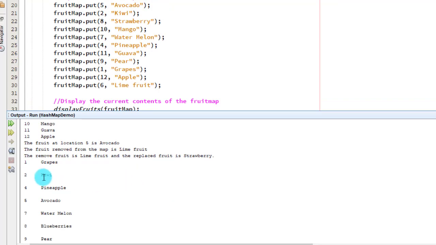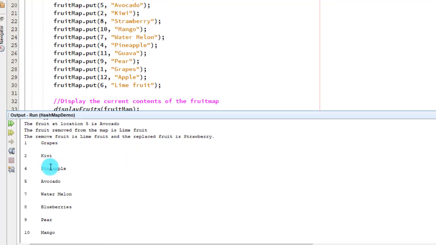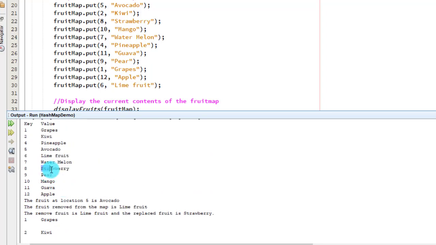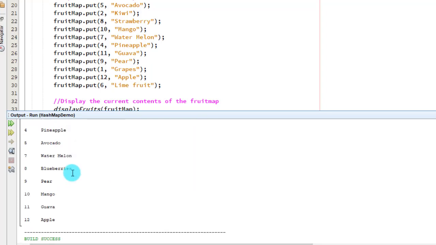Then we display the fruits once again, this time using the for each loop. So we have the grape, the kiwi, the pineapple, avocado. Now you notice 6 is missing because we have removed it. Then position 8, you notice we've swapped. You can see position 8 here is the strawberry, and you notice here it's the blueberry. So I think that will be enough for today.